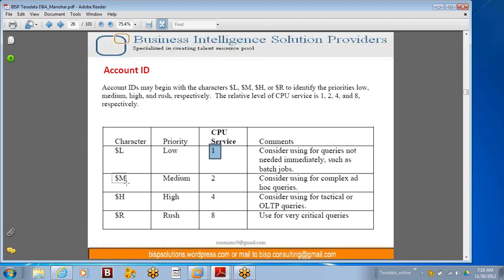And if it is a medium priority, $M is the character through which you can give him the medium priority, and he gets 2 continuous CPU cycles for his request. And $H is the high, he would get 4 continuous CPU cycles to resolve his queries. Similarly, rush would get 8 continuous CPU cycles. You can see the usage here.